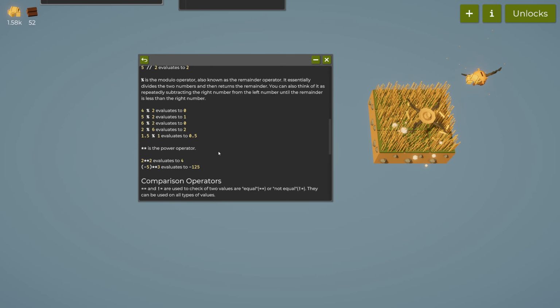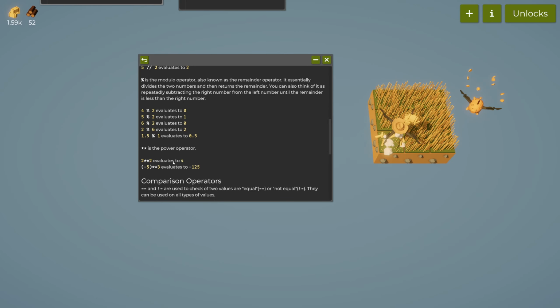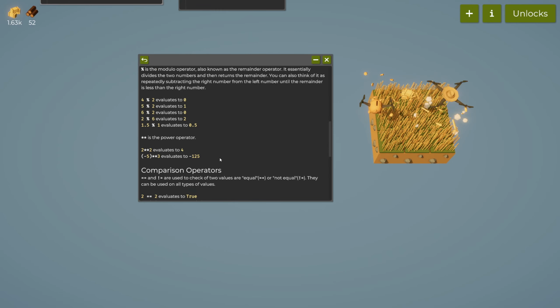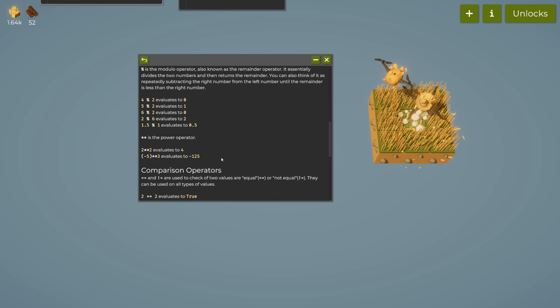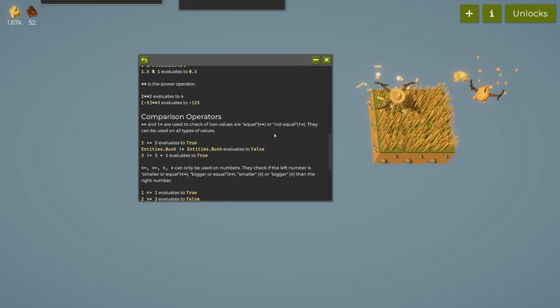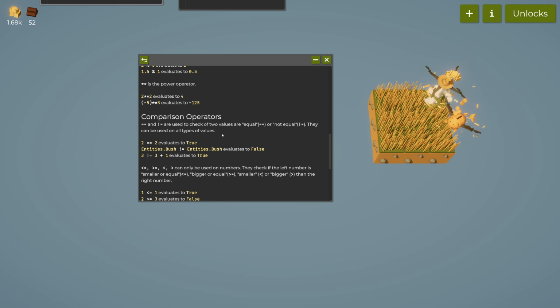Double star is the power operator. So 2 star star 2 evaluates to 4. But negative 5 star star 3 evaluates to negative 125. Oh, because it's... I see. Power operator. That's okay.